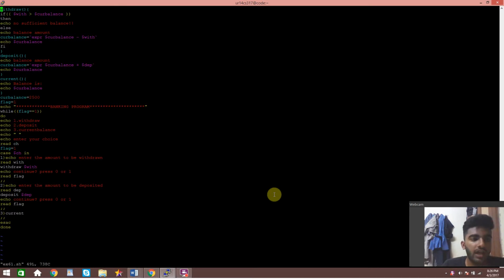Withdraw is to enable a user to withdraw a particular amount. We check the condition: if the withdrawal amount is greater than the current balance, then we display the output that there are no sufficient funds. Else, we calculate the current balance by subtracting the withdrawal amount from the current balance and display the remaining balance as the balance amount. And it is done inside an if statement.